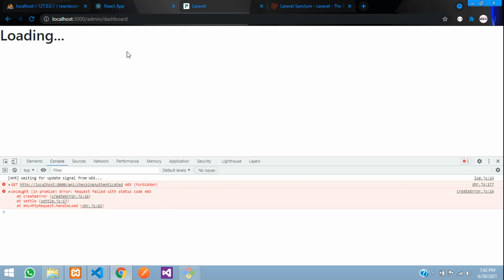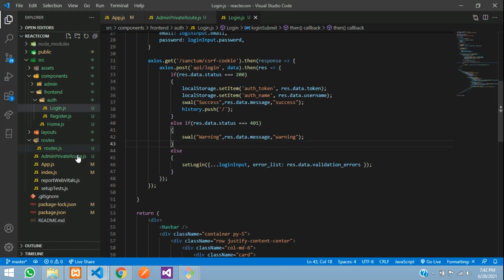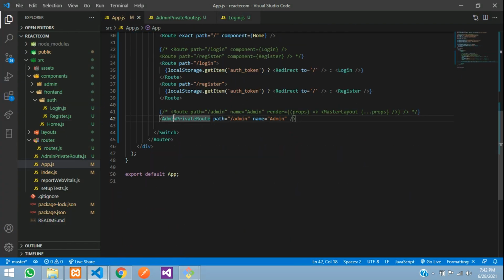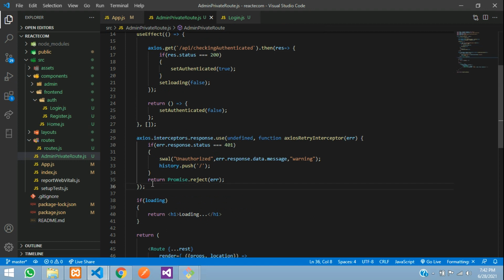So now, guys, when a user tries to access this dashboard, we don't want to stay on this page. He should be redirected to the home page or a 403 or 404 error. So guys, let's build that also. First you need to go to your private route. The route for admin you are calling over here goes to our admin private route, and inside this you are going to write the code called Axios interceptor.